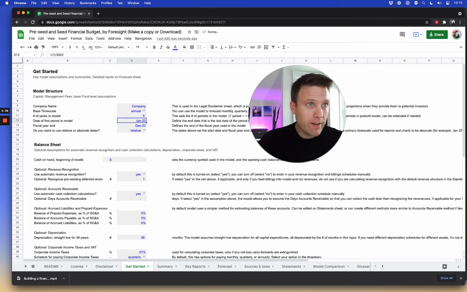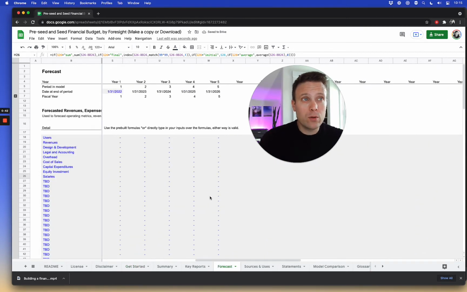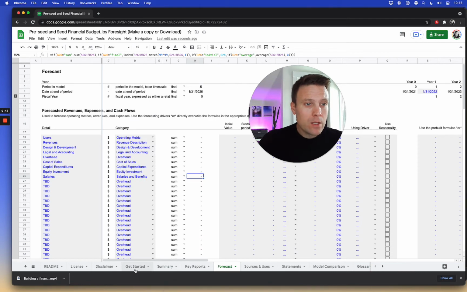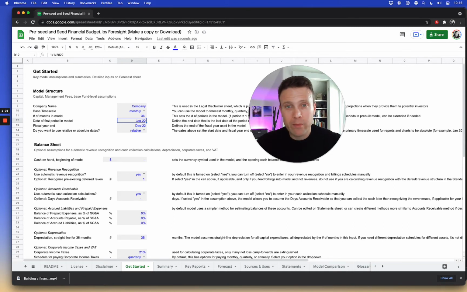I can change it to 5 and do a simple 5-year forecast. Now the model changes to 5, and all of the metrics and inputs are going to reflect annual assumptions instead of monthly assumptions. I can switch this back to monthly and do 36. If you need to do a 5-year model by month, it's very easy to just insert columns in both the forecast and the statement sheet to make a full 5-year model. So it's fairly simple to do that sort of structure.